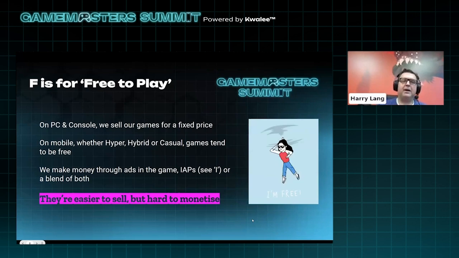Then we move on to F, free to play. Free to play is kind of everything for hyper casual games. It's everything for hybrid games. It's pretty much everything for casual games on mobile. This is the world as it is. We give away the games and we monetize elsewhere.